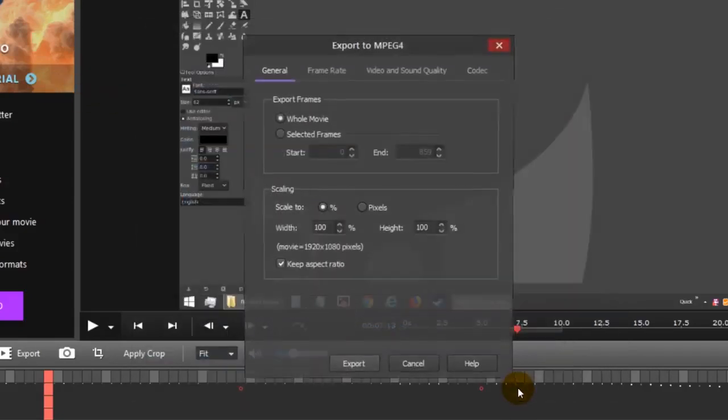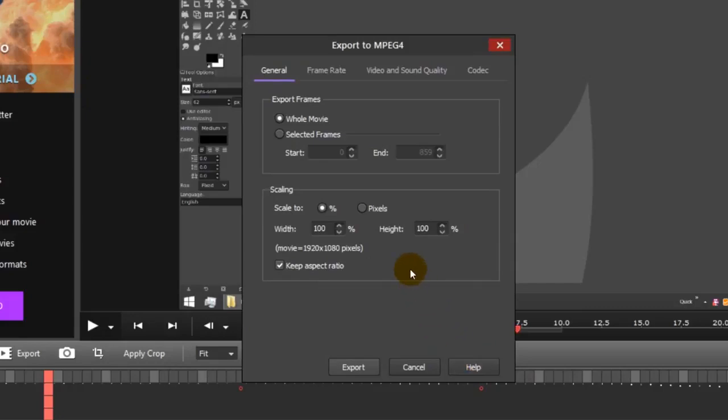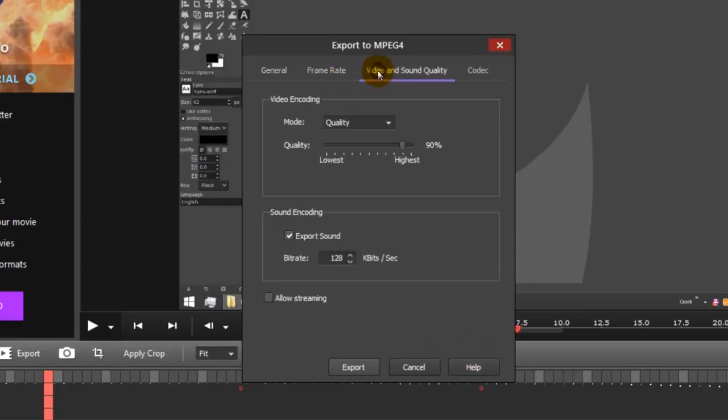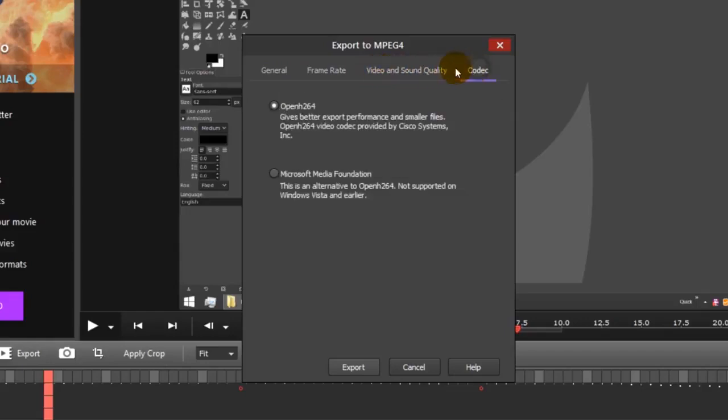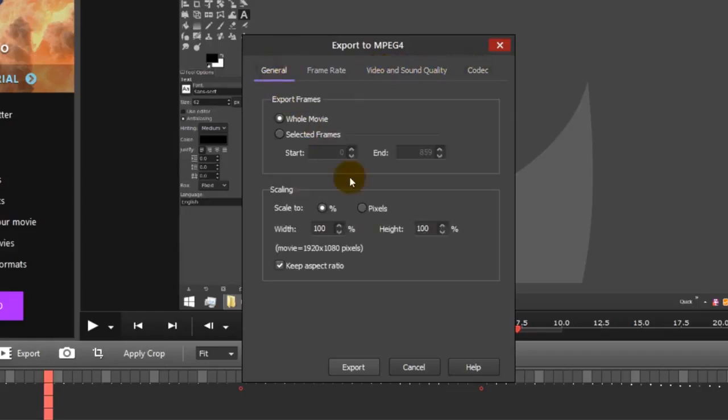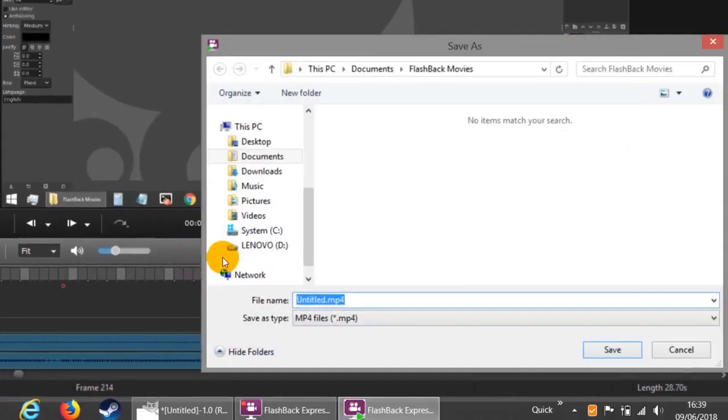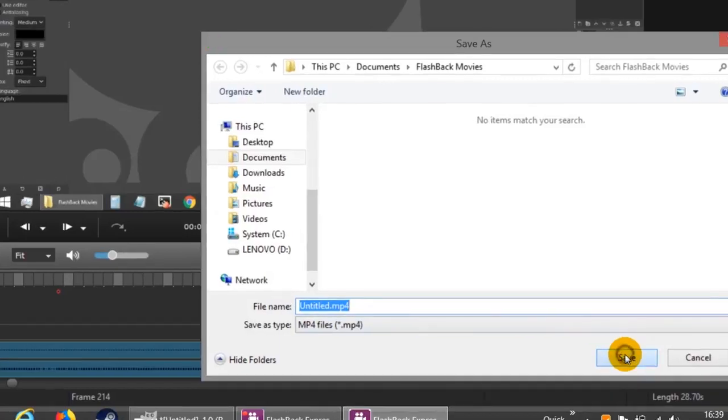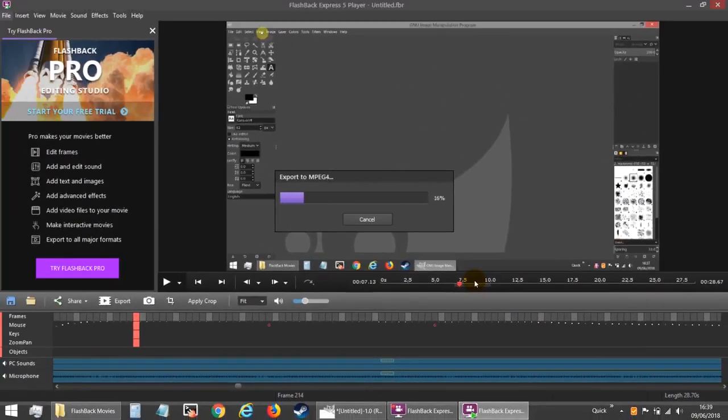Now you can choose some export options such as which frames to export, scaling, frame rate, video and audio quality, and codec. But the default settings should be okay. So to continue, click on Export, choose a file location and file name, then click on Save. Wait for the video to export and enjoy your new screen recording.